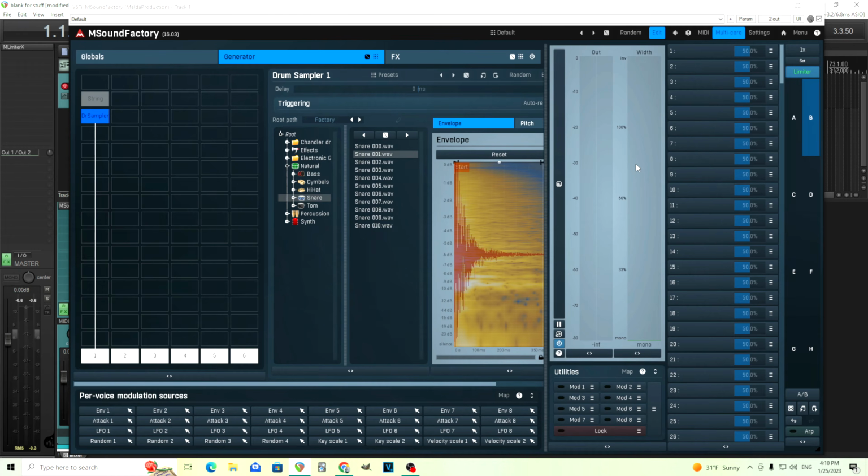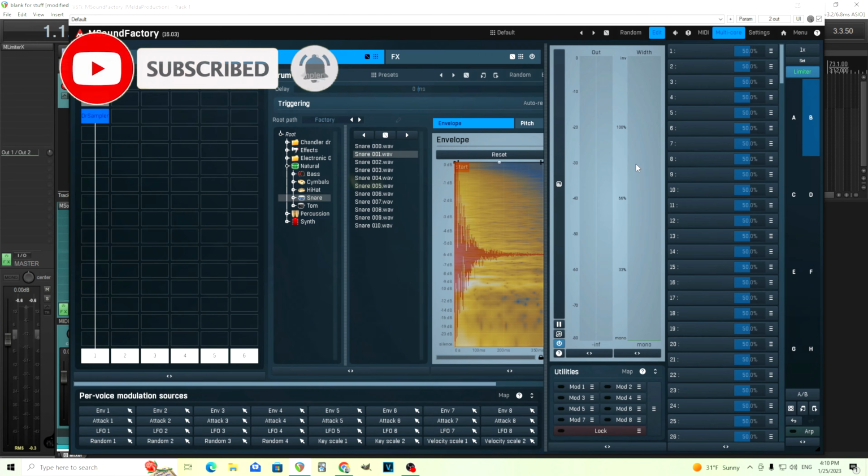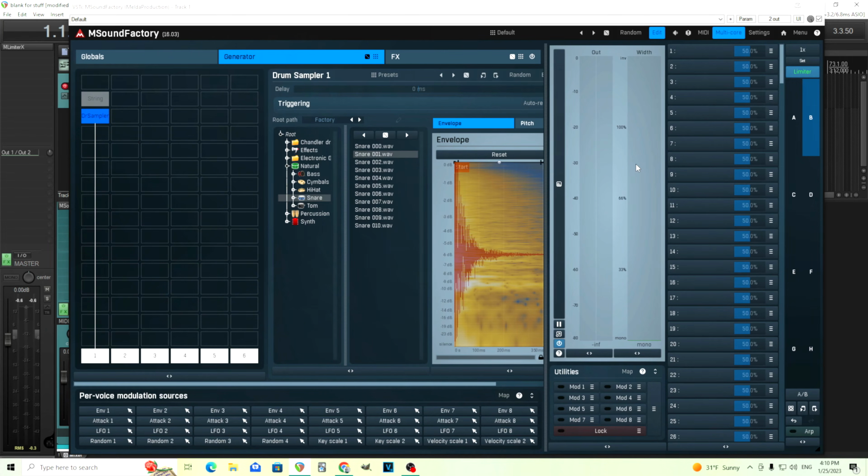This is a new module that's been added in MSoundfactory, MXXX, and MDrummer. Of course, there was a Compander before in the Saturator, but this one is a little bit more complex and allows you to do more things.